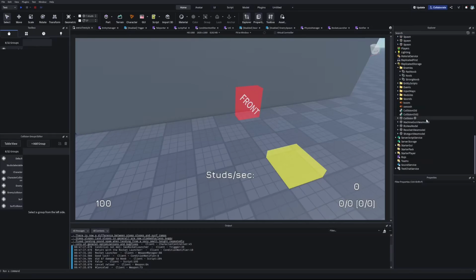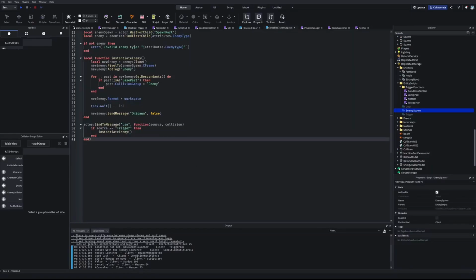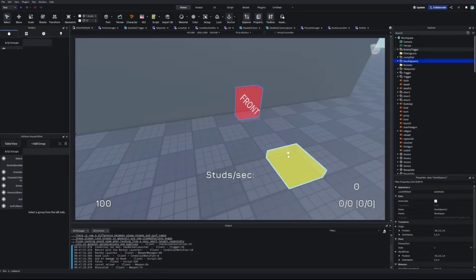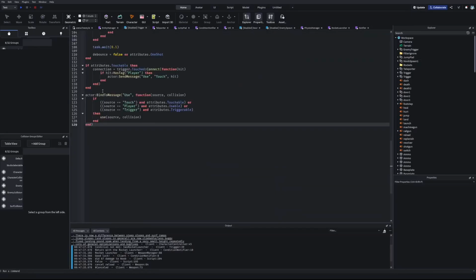So let's take a look at the enemy spawner code. This is very simple. It basically just clones an enemy, puts it in the workspace. Here's what I mean by it can be used in three different ways. Here we have a source argument, and it checks if the source is trigger. Currently, this entity can only be triggered by a trigger. It can't be used and it can't be touched. If we look at the trigger code, it shows that the source can be either touch, player, or trigger.